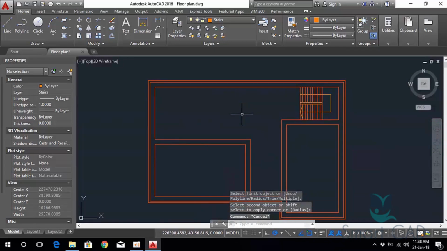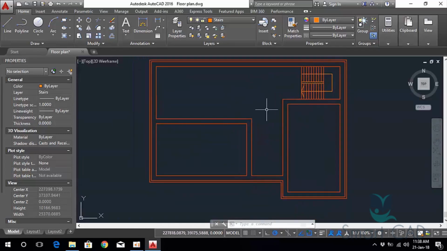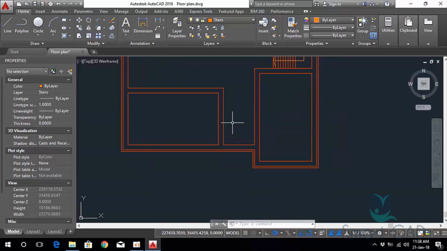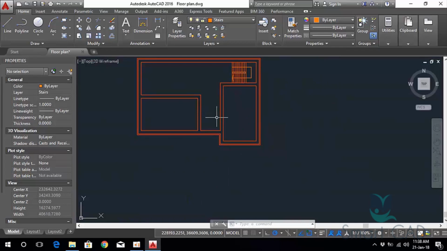Okay, we are good so far. Now let's create our doors and our windows. To do that, it's very easy.